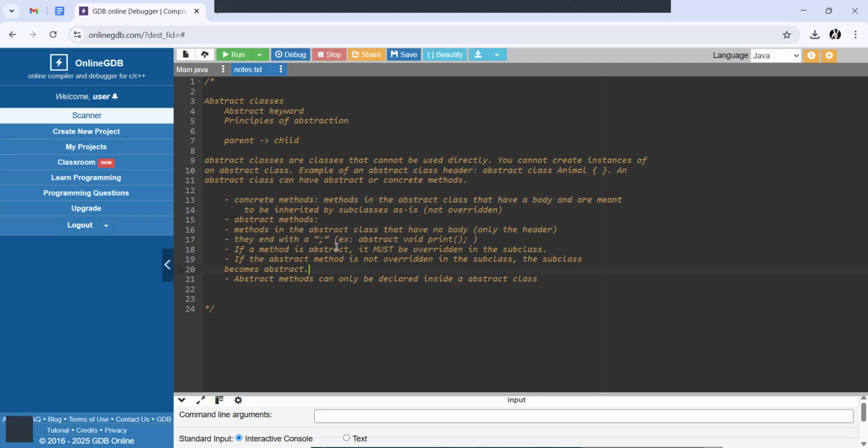And abstract methods end with the abstract void. If a method is abstract, it must be overridden in the subclass.